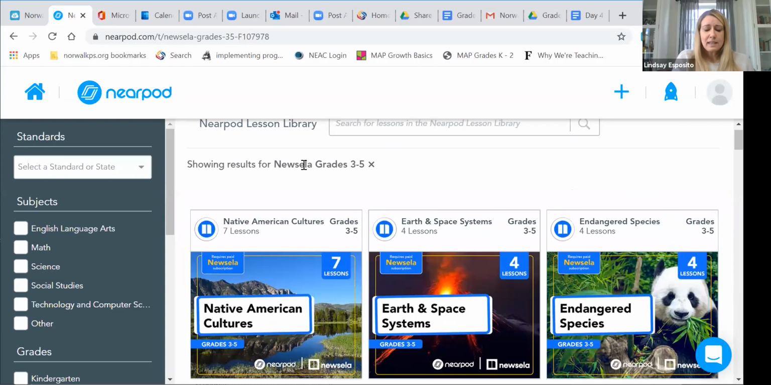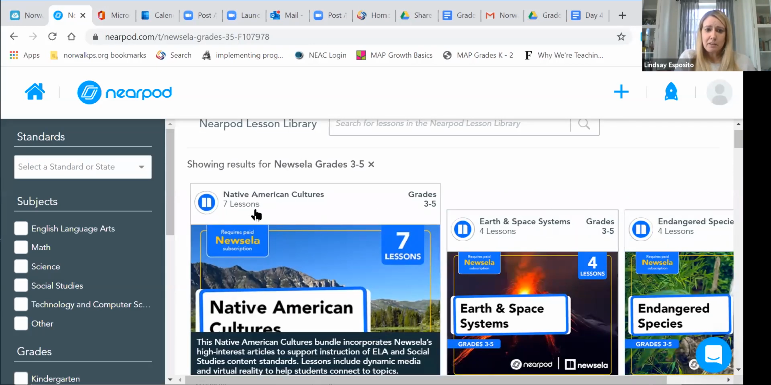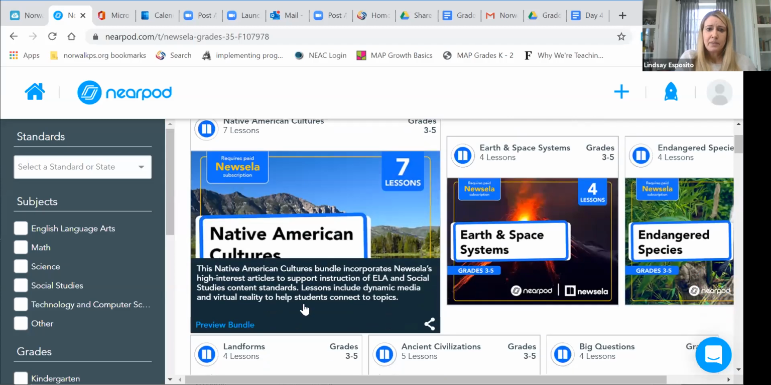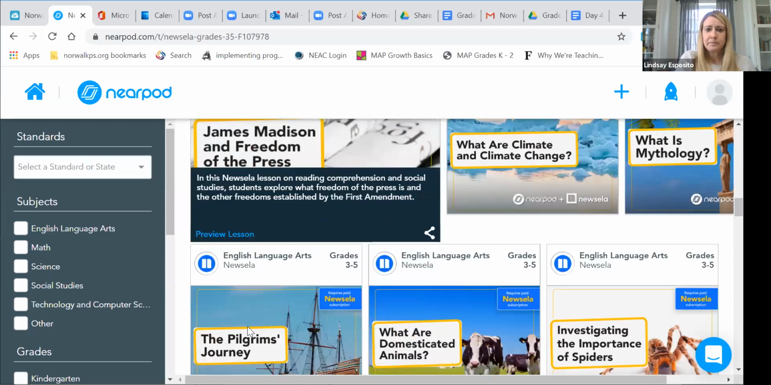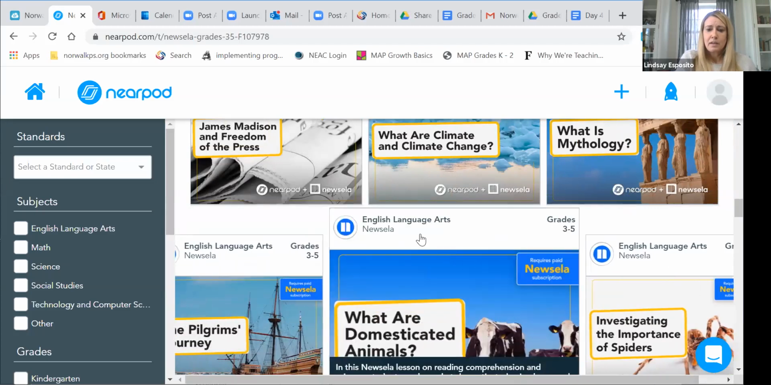You're going to notice that some of them are organized by bundles and some of them are individual lessons. If they're organized by bundles, they'll have multiple lessons at the top, and you'll also have an option to preview the bundle at the bottom. If it's an individual lesson, there will be nothing there. It'll just be the content area.